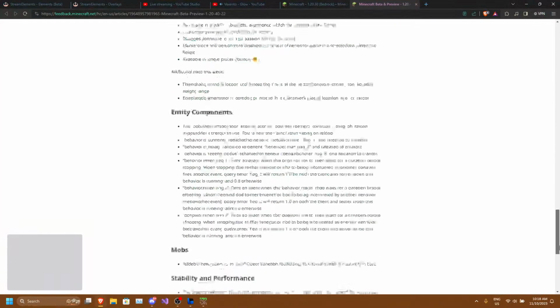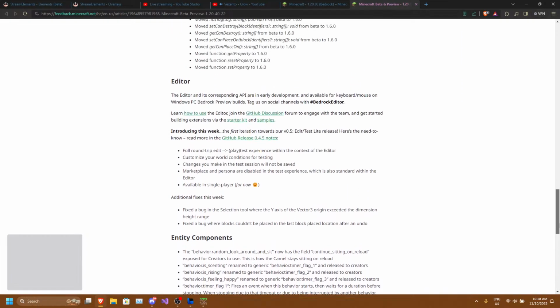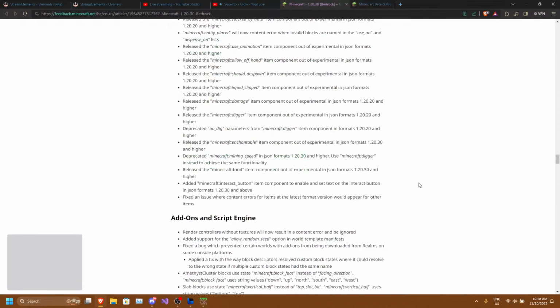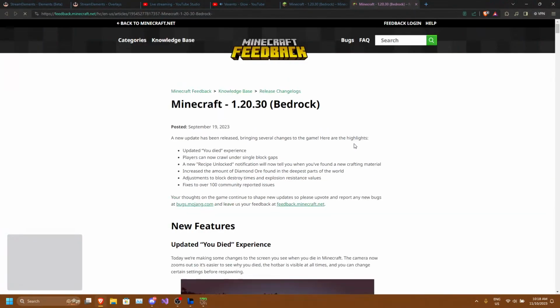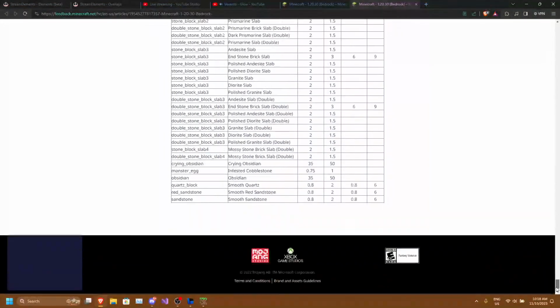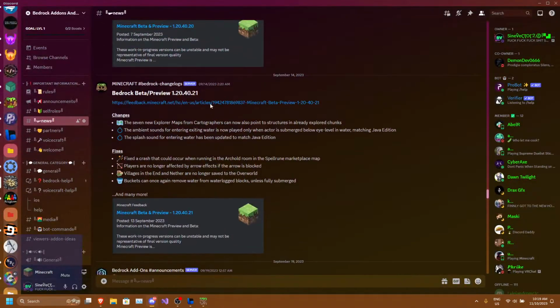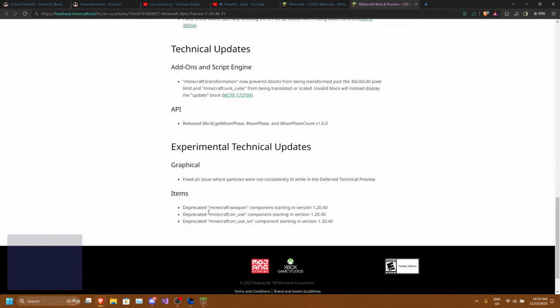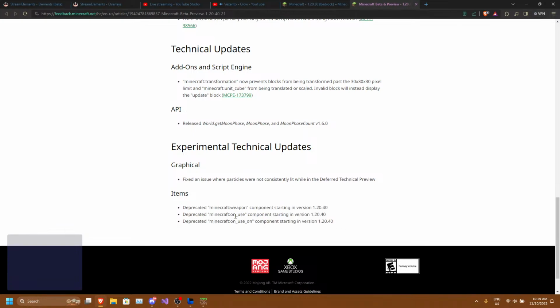Okay. One of these change logs changed how items work, which is a bit concerning. I've already gone here. There we go, here we go. So we can see here that they've deprecated the weapon component, the on use, and the on use on.